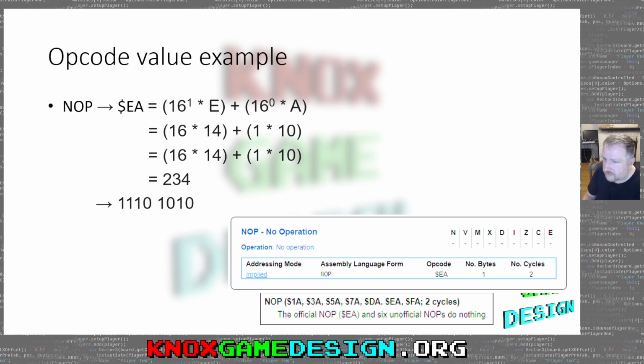And the way you can convert that into binary, I've done a talk about this before. You look at the E, so that's 16 to the first power times E, which is 14, plus the A is 16 to the 0 times A, because the A is in the first position and the E is in the second position going from right to left. That equals 16 times 14 plus 1 times 10. I actually got that listed there twice.